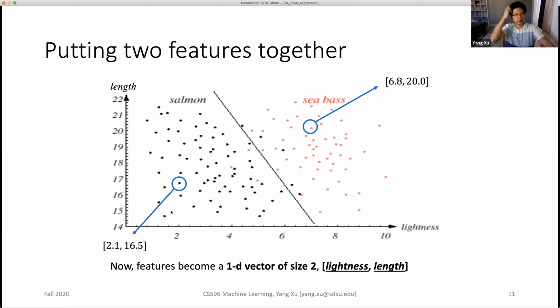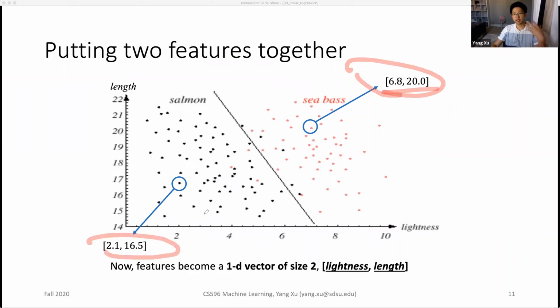The salmon here in the blue circle has lightness 2.1 and length 16.5, right? And the sea bass here has lightness 6.8 and length 20. So all the objects in the real world are represented by a feature vector, okay? We call this vector a feature vector. One fish can be represented by a feature vector, and basically any kind of fish can be represented by a feature vector.